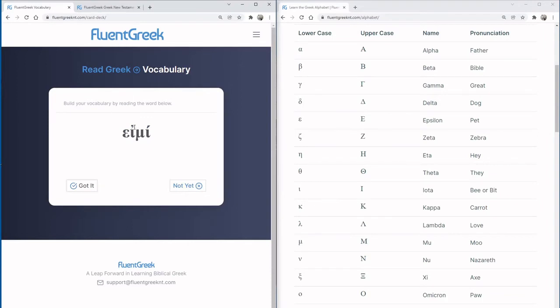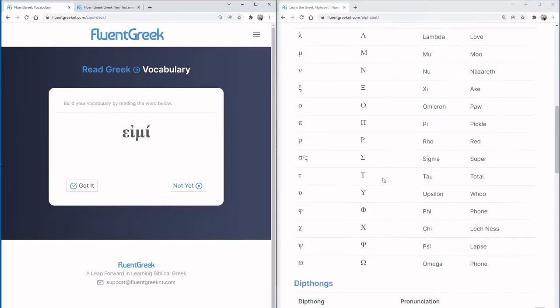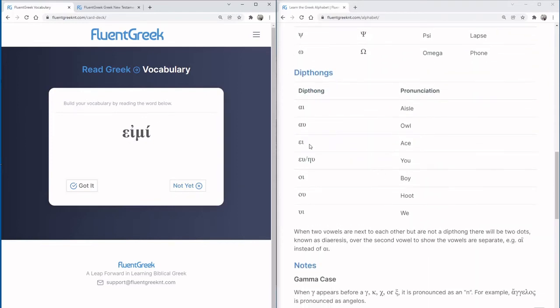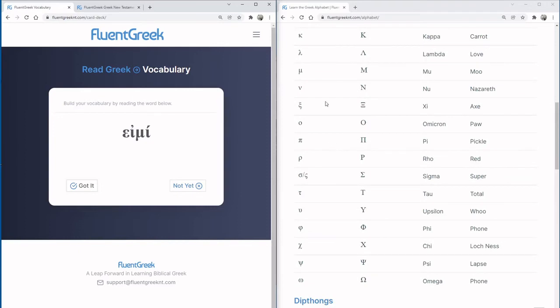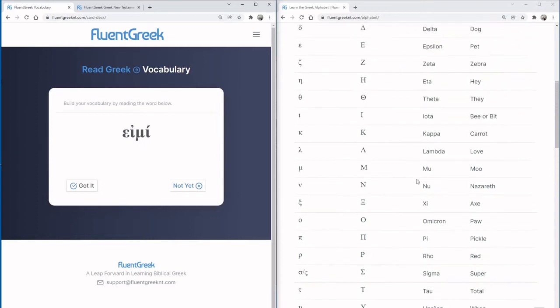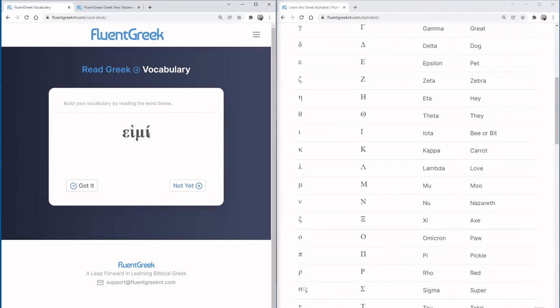This word begins with a smooth breathing, followed by two vowels. Let's check our diphthong table for this combination. Okay, we see it's the third entry, and is pronounced A as in ace. Then we have mu, which is pronounced like the English letter M. And finally, an iota with an acute accent that is pronounced E. Putting these together, we have a-me. Not Amy, because of the acute accent, it's a-me.